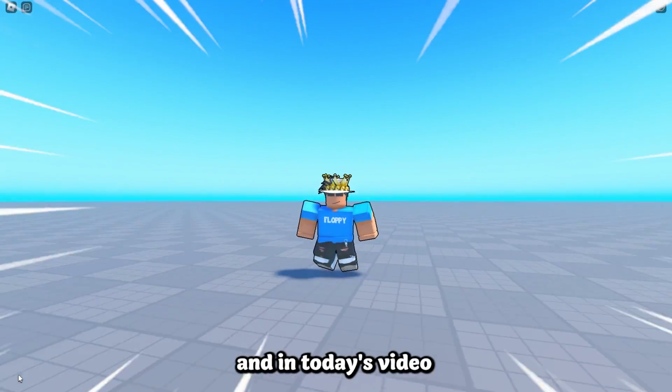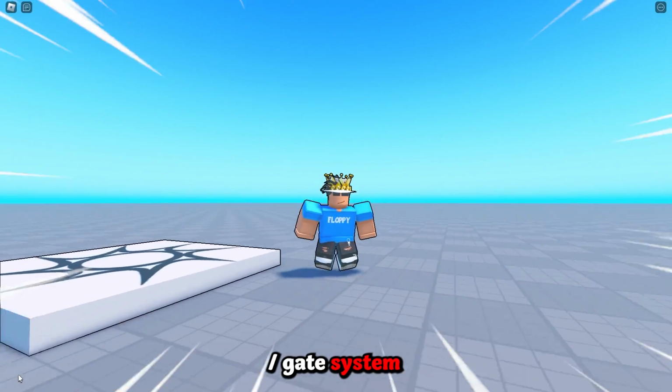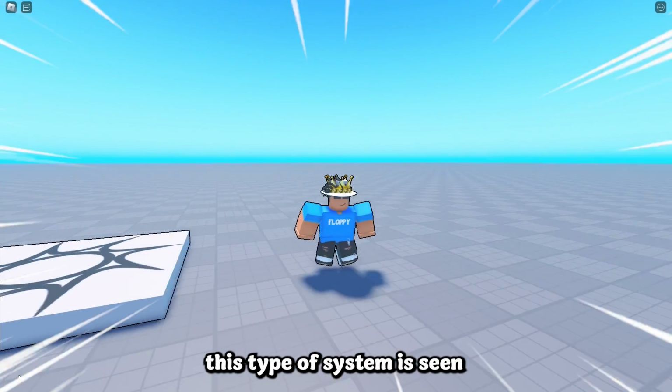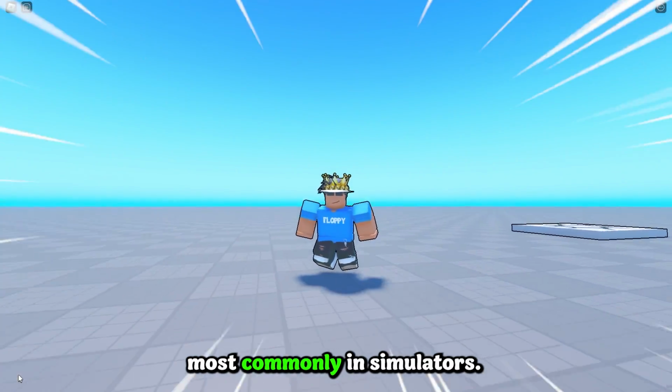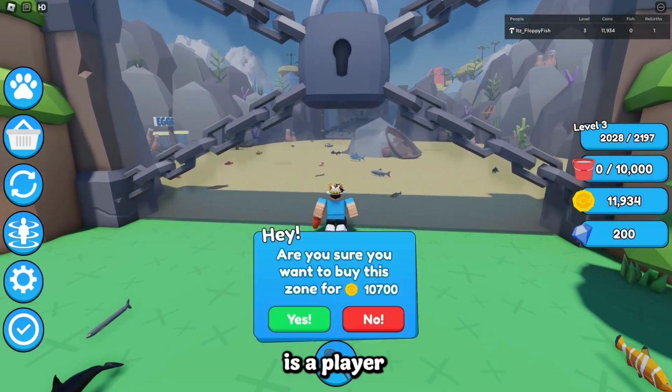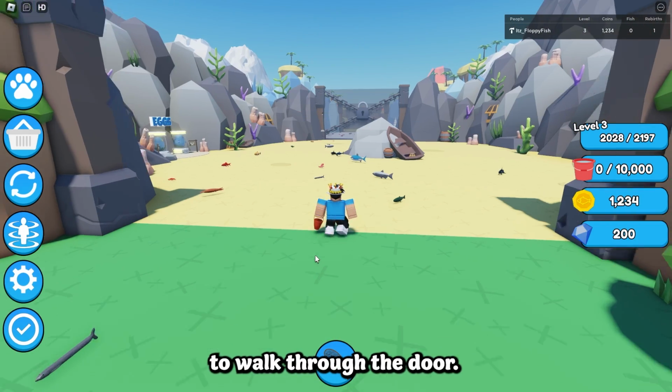My name is Floppy, and in today's video we will be going over how to create a simulator door/gate system in Roblox Studio. This type of system is seen in a number of Roblox games, most commonly in simulators. How the system works is a player must have a certain amount of currency to be able to purchase access to walk through the door.